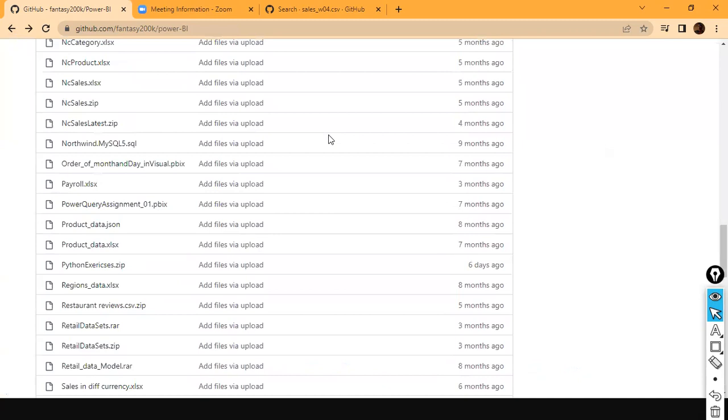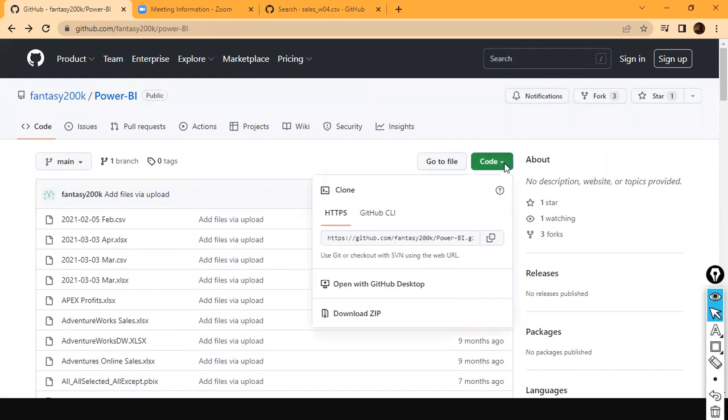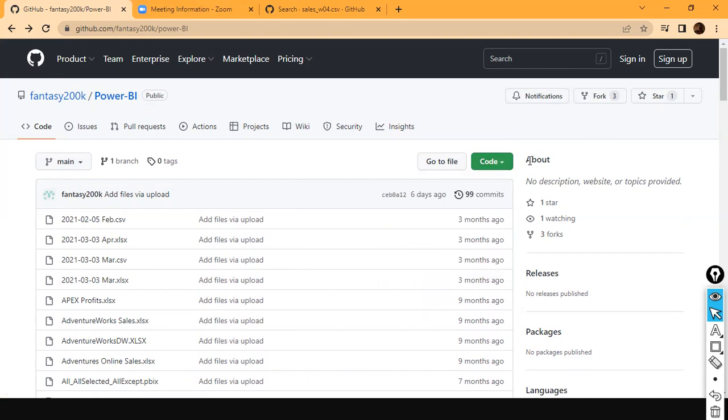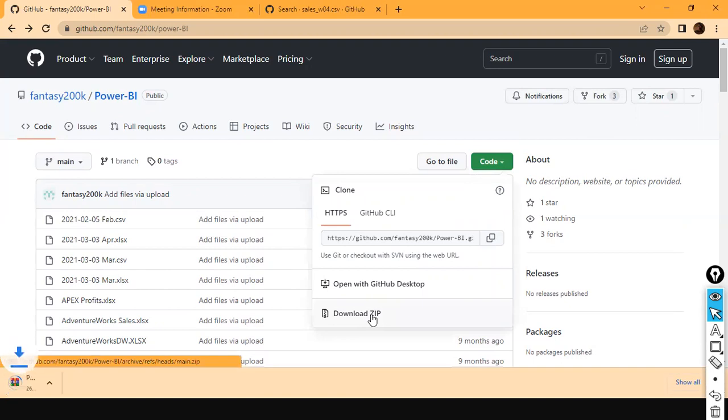Or else simply, no more confusion. You just go to my GitHub site. Here you will find all the data sets. Click on the code. Are you all doing it? Click on the code, and if you come down here, you will find downloads. I'll show you one more time. You click on the down arrow, the drop down just next to code. You'll find Download ZIP. Click on download. It will get downloaded. It will take some time.